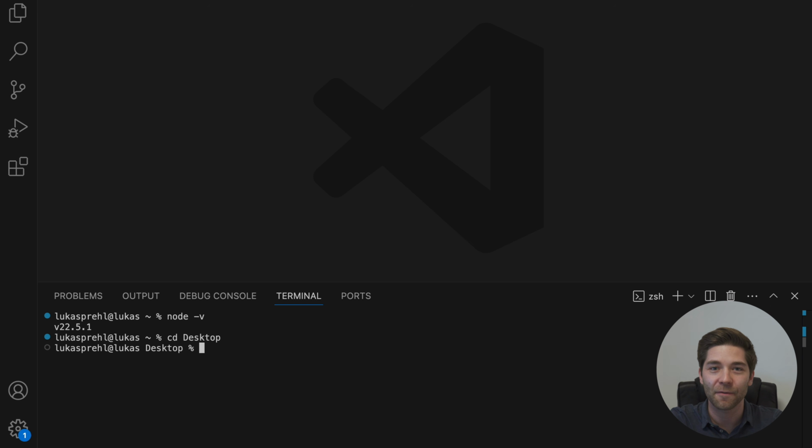Next, we need to run the following command to create a Vite project with React. npm create vite@latest tailwindcss4 -- --template react. Tailwind CSS 4, that's the name I want for my project folder. And then we press enter.